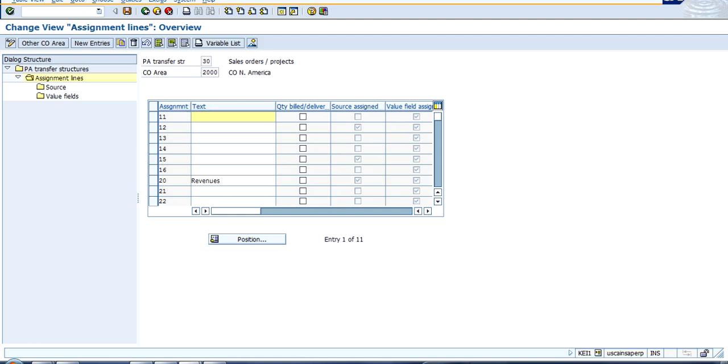Just to add one more thing, if there is a particular field which is quantity based, like the quantity billed or delivered, something of that sort, then for sure the tick will not be on the source assigned and value fields, but rather on the quantity field.